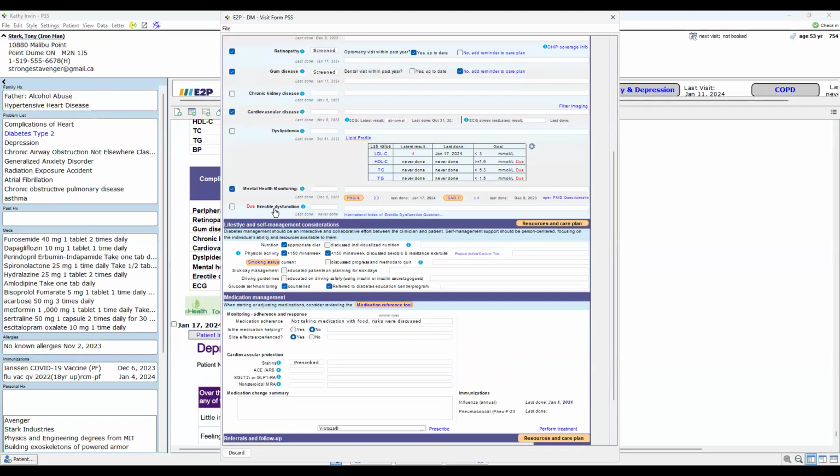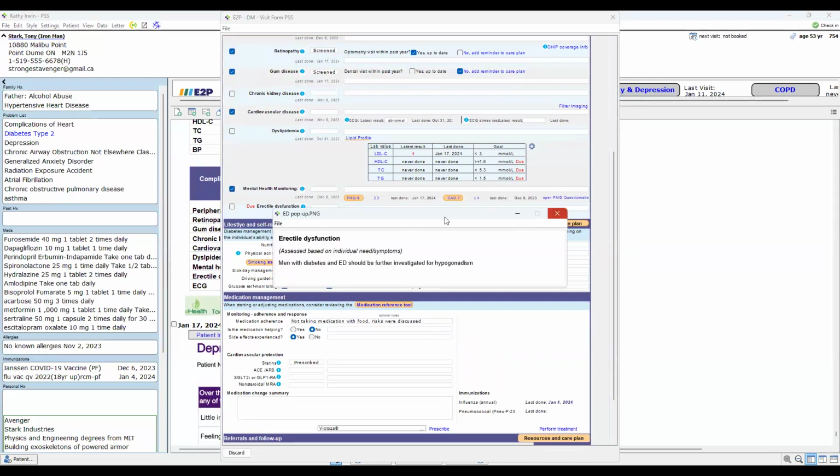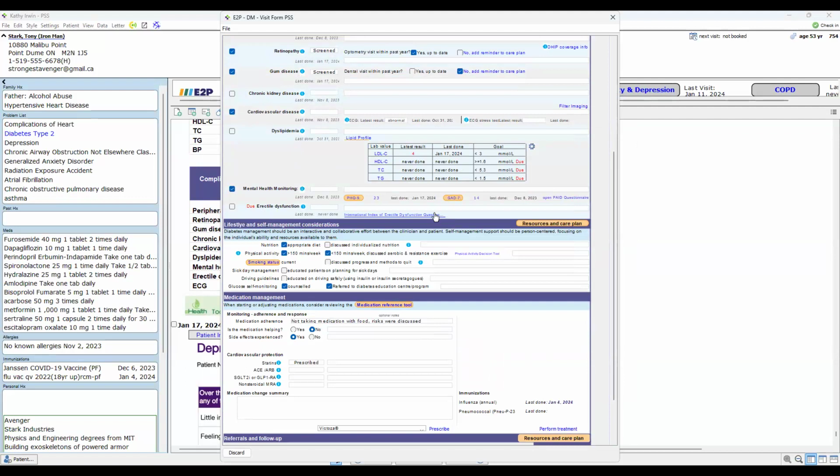You'll see when something is due, my client needs to be checked for erectile dysfunction. I can click that best practice information. I can open, here we go. I can open additional information from within the EMR to access.